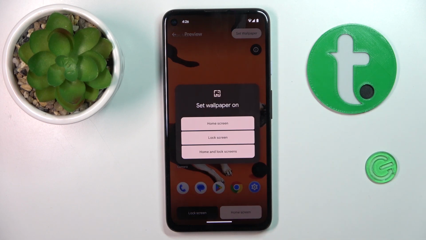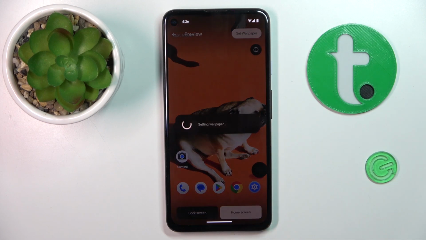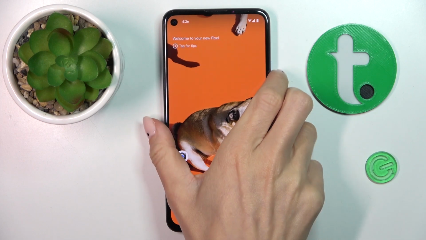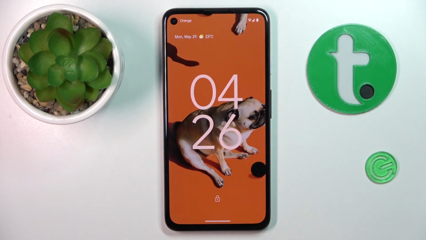Then decide if it's for your home screen only, just your lock screen, or both. I would like to set it on both home and lock screens. Wait a couple of seconds, and that's it. As you can see from now on, this picture is covering both your home and lock screens.